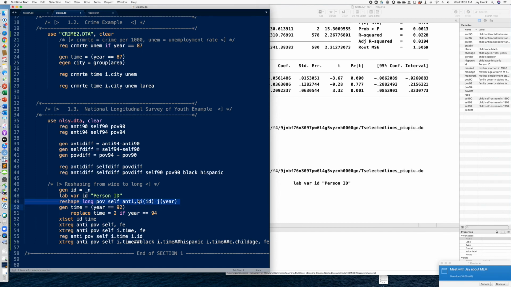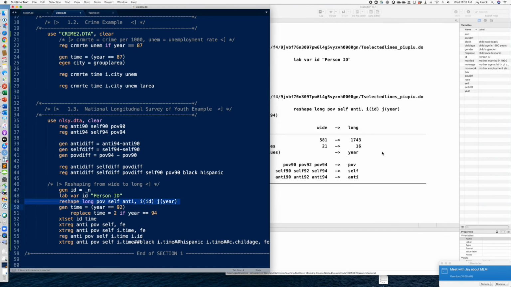Again, all the software does this reshaping. It works. Excellent. Now, I'm going to create a time variable. And basically what I'm going to do is create a 0, 1, 2 variable. There are tricks for how you do all of these things. In Stata, what I do is I say, create a variable called time that if this logical condition is true, it's 1. If it's false, it's 0. So 92 is going to be 1. 90 and 94 are going to be 0, right?